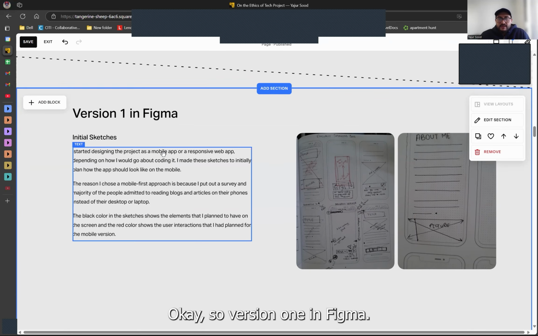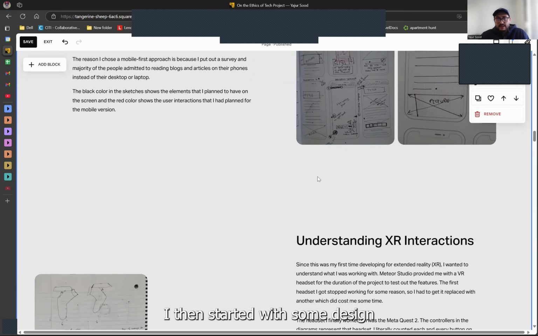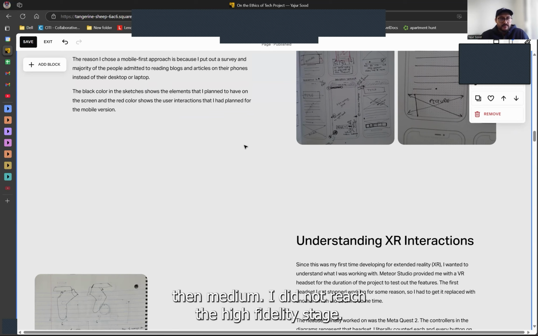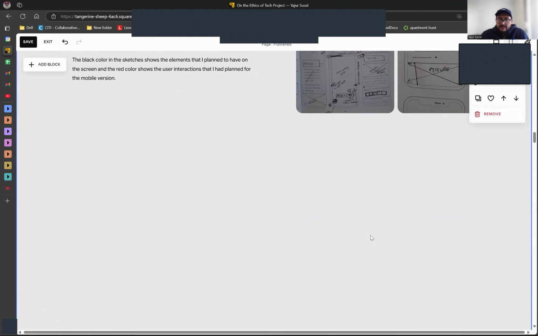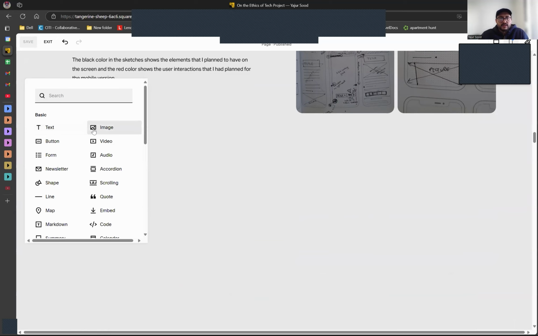Okay, so version 1 in Figma, initial sketches. Let's move on. I then started with some design in Figma itself. So I created some low fidelity wireframes, then medium. I did not reach the high fidelity stage. Okay, cool. So once I save it, add block, image.